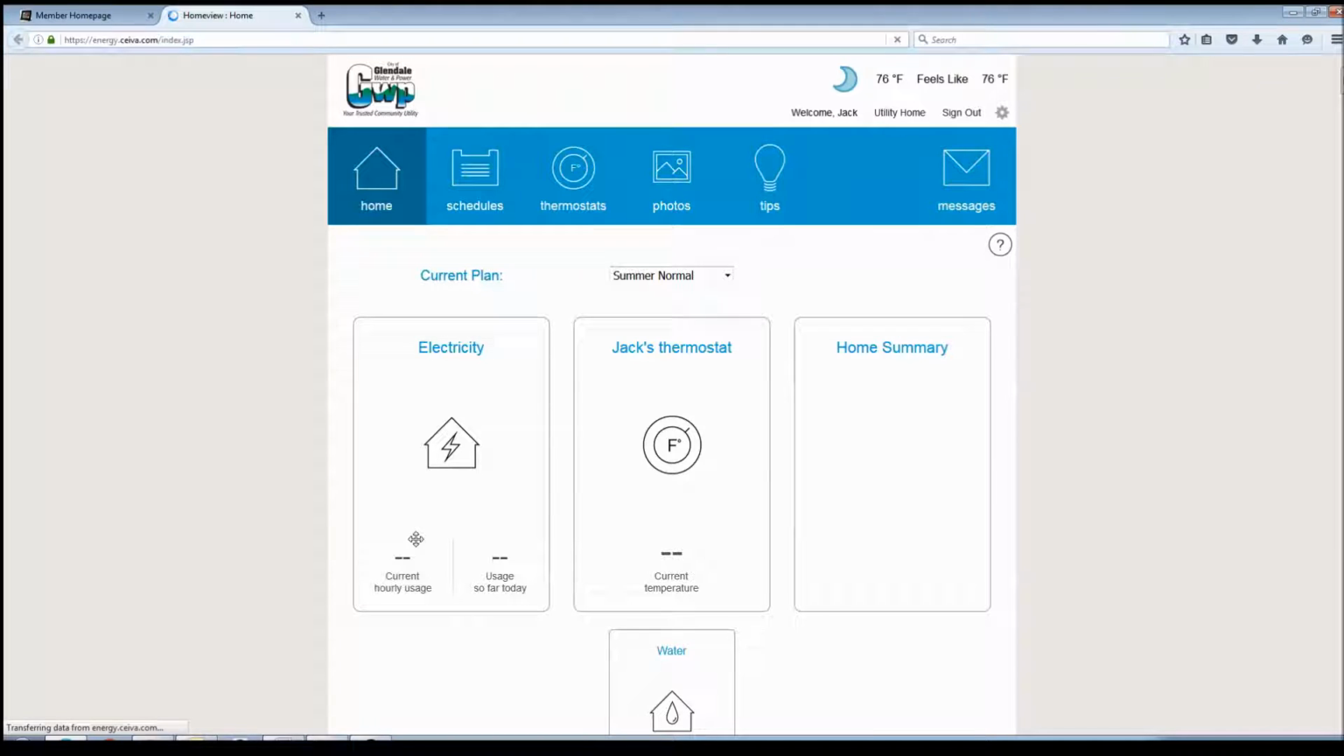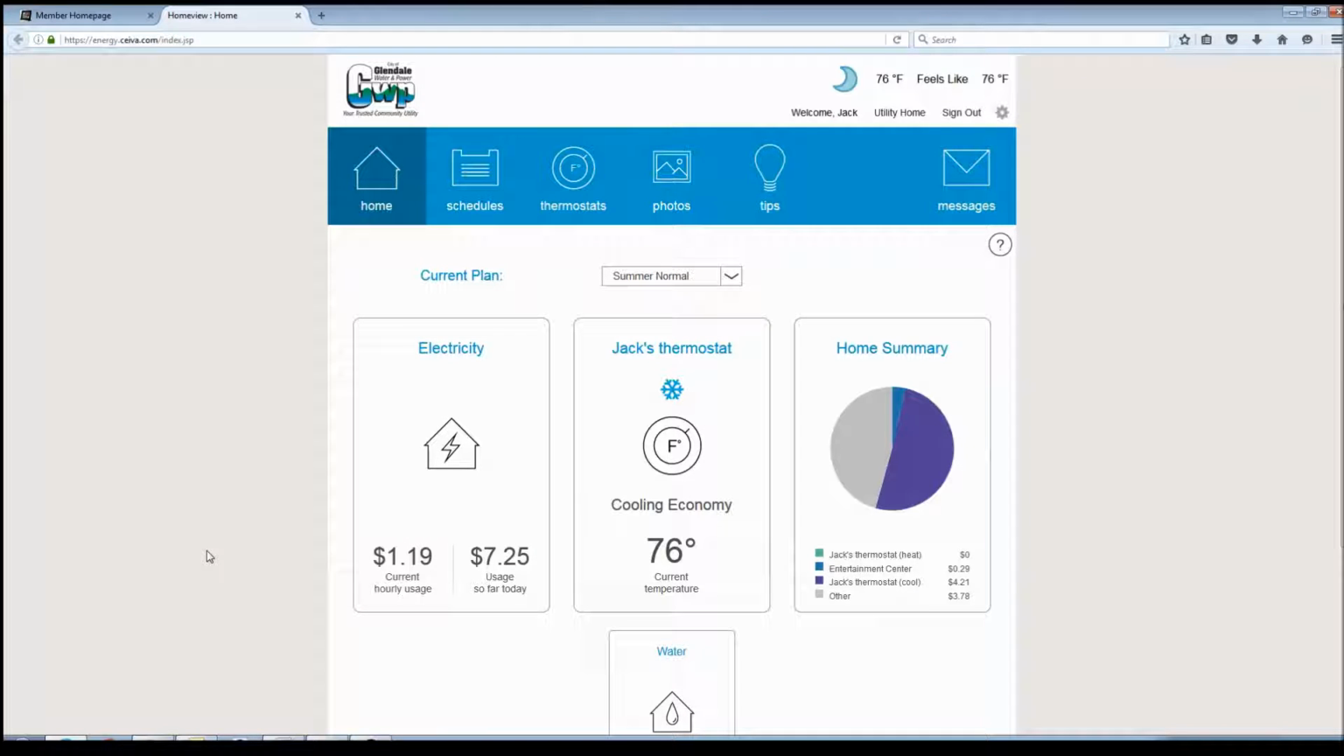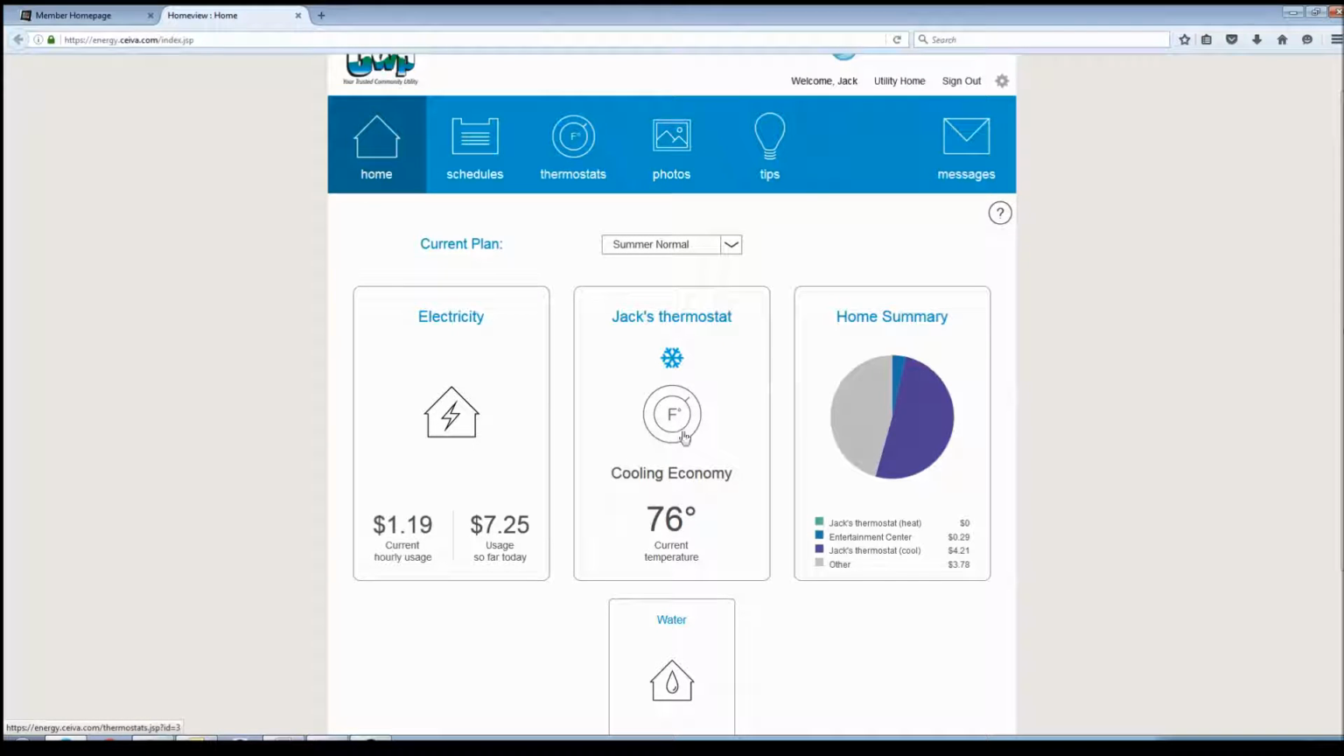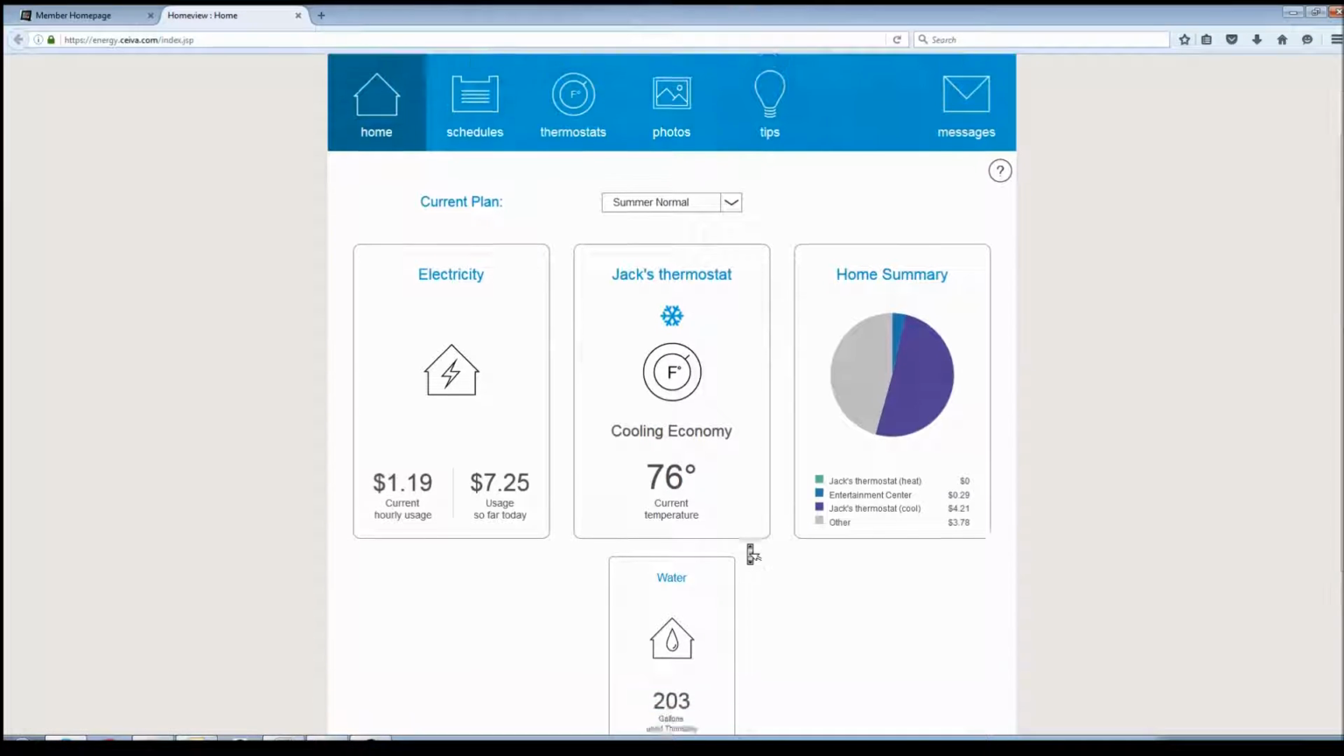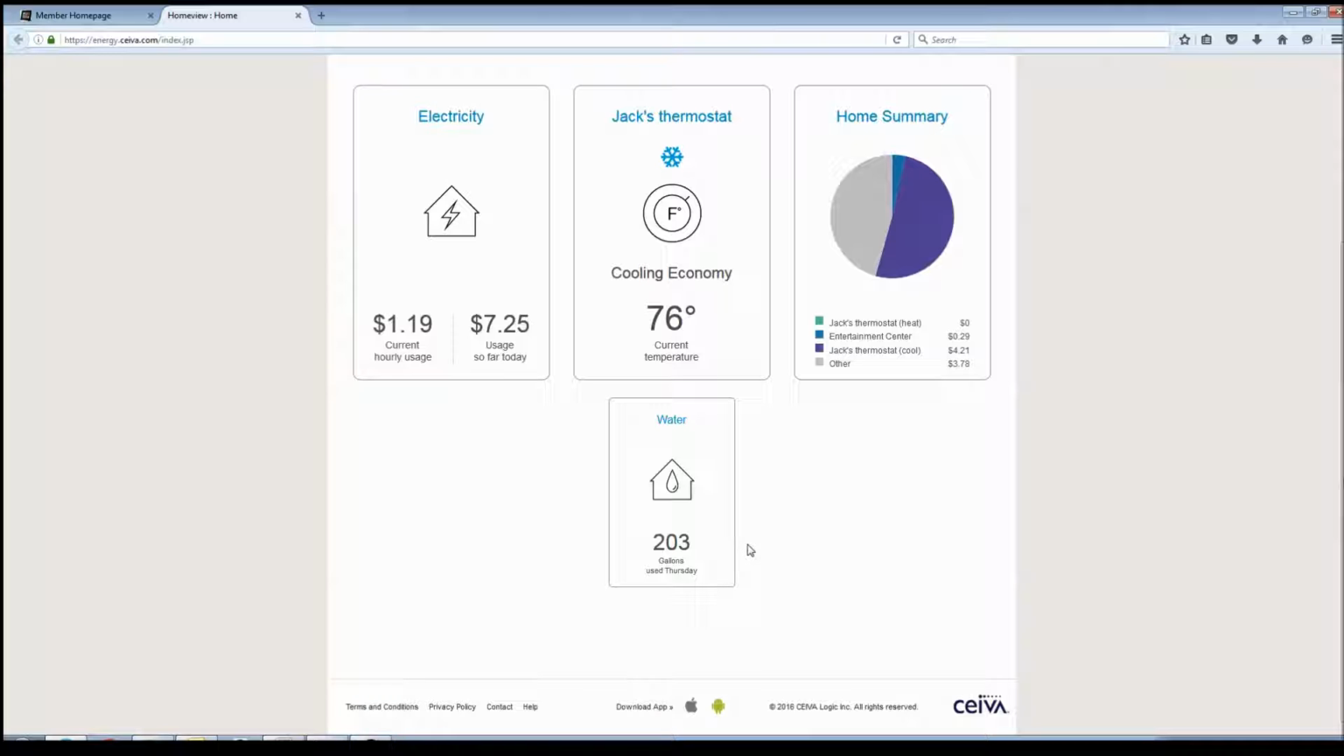The portal has all the Homeview features together in one space. Depending on your utility and services, you'll see all of your home's information under the Home tab. Your portal may look a little different, but here you'll see things like your home's electricity usage per hour and for the whole day. You can also see your thermostat's current temperature setting, your home summary, and water use. Again, this will depend on the services you have connected to your home.